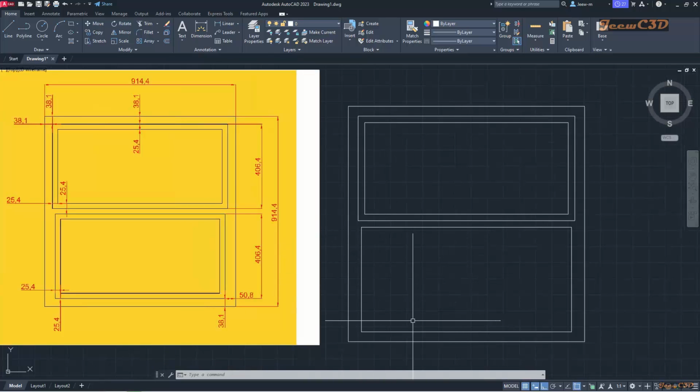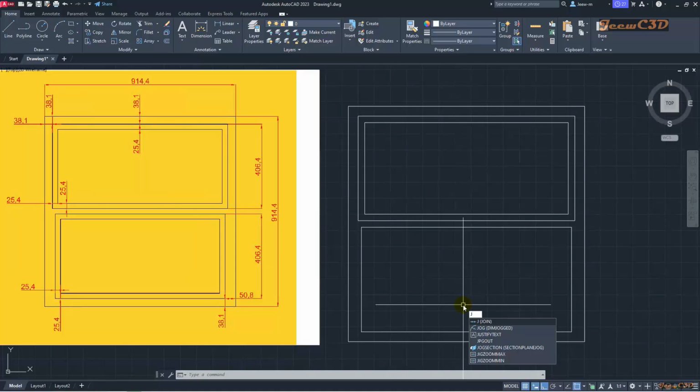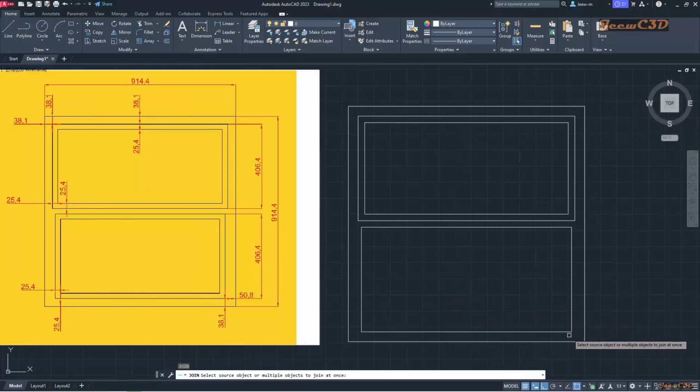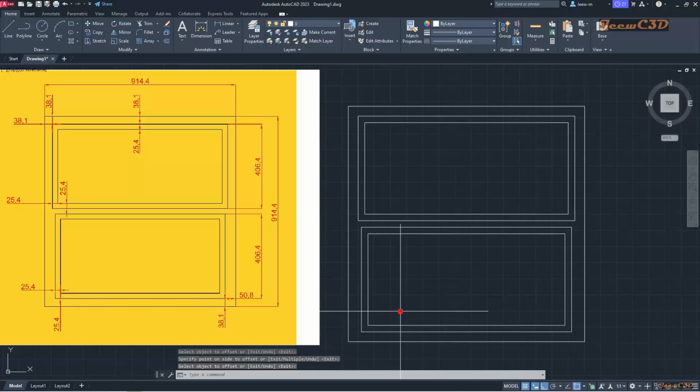So now I will convert this to a rectangle using the join command. I relaunch the join command by entering J and select these objects and press enter. Now it is already a rectangle. Now you have to offset 25.4. So I launch the offset command, type 25.4 and come inside. Now this object is completed. So this is how to create that frame using the commands we learned.